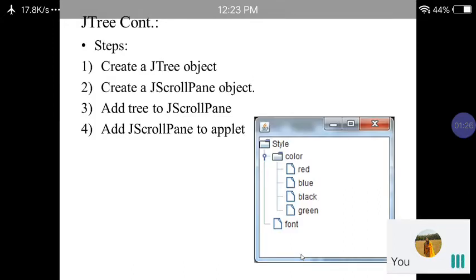For creation of this JTree, we have to follow some steps. First step, we have to create an object of the JTree class. After creation of the JTree, we have to create an object of JScrollPane. On this JScrollPane, we have to add the object of the tree. After adding the tree on the JScrollPane, we have to add the object of JScrollPane on your applet. So these four steps are compulsory for creation of a JTree.